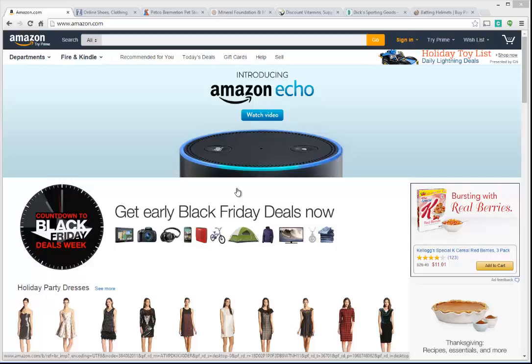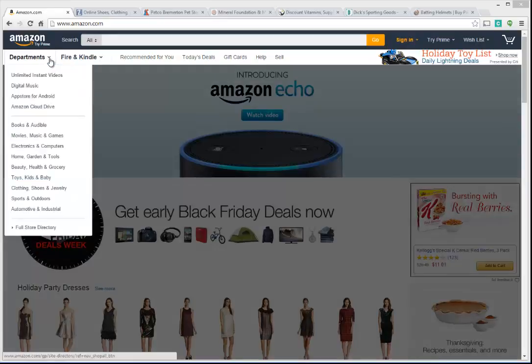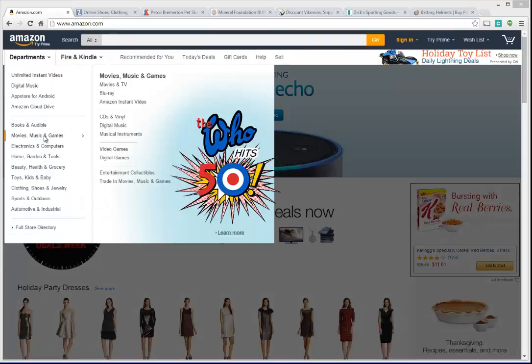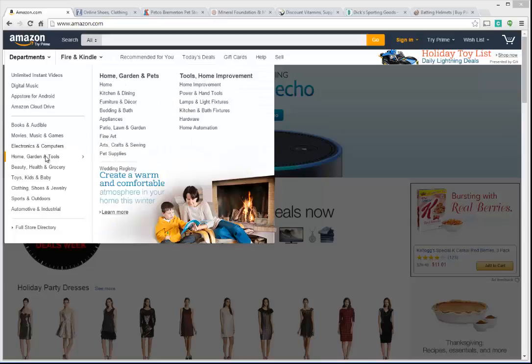I would look through their categories to come up with some great ideas as to what kind of products people want, what kind of products you could be selling. So I would go over here to Amazon and look under their categories. They've got everything: movies, music, and games. They've got electronics and computers, home and garden. So let's go here to home and garden, and then let's scroll on down.